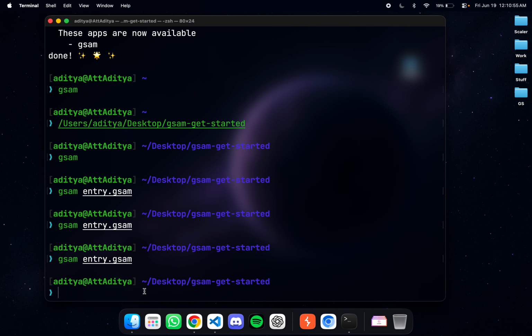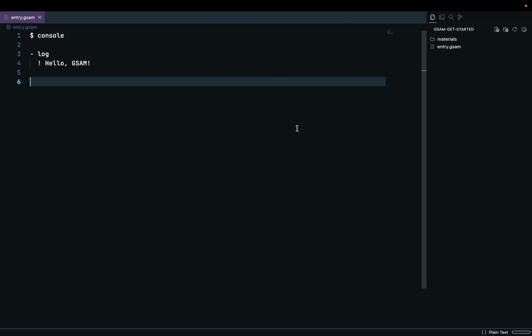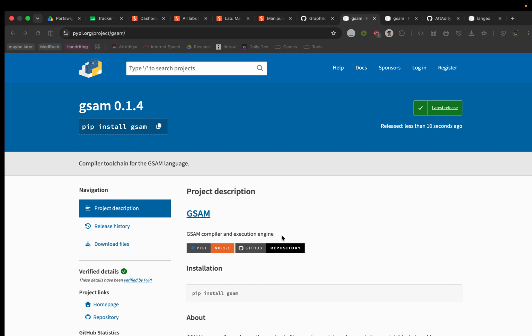So this should still not work because we don't really have a console module. So let's just copy the console module from the actual source code. So I'll just git clone my repo.